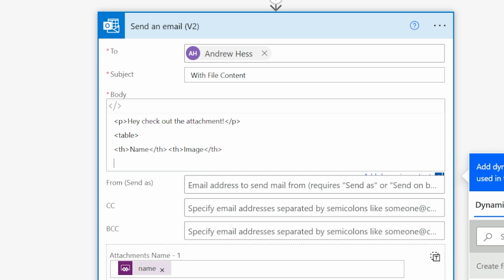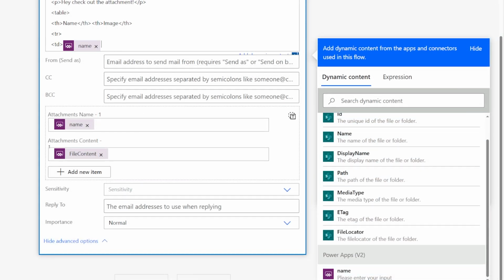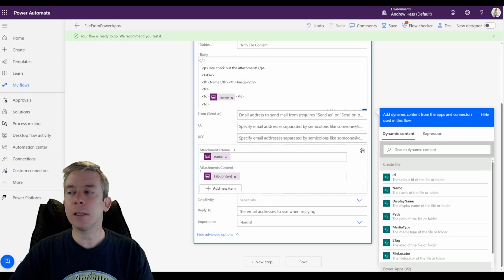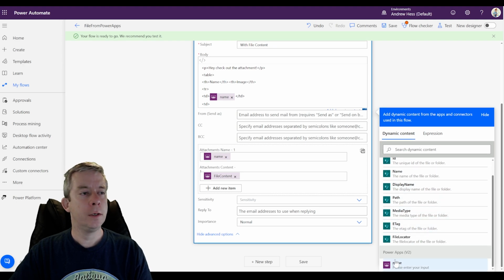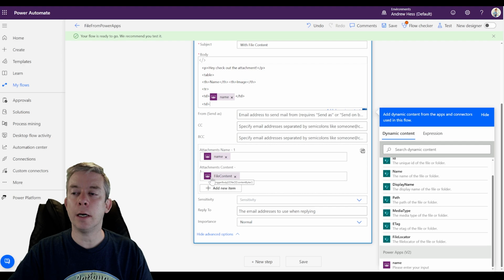Okay. Now let's do the inside of the table. And that's going to be tr, td, and inside the td will be our name, ending td. And the next part, if you notice, it doesn't let us put the file content in there. So if we scroll all the way down, there's no file content. We can't get to this file content.